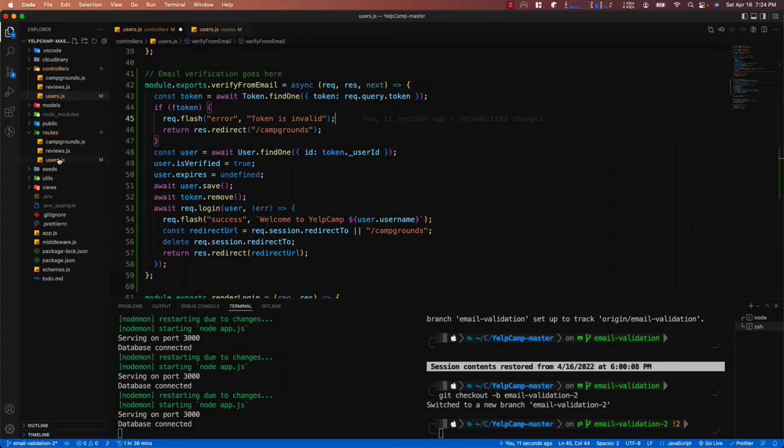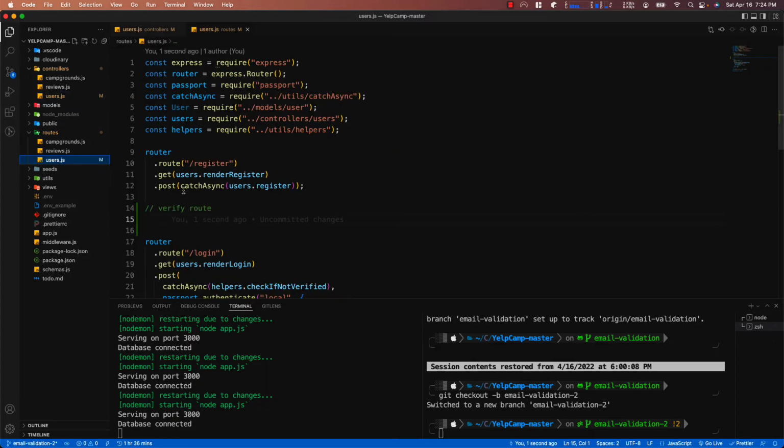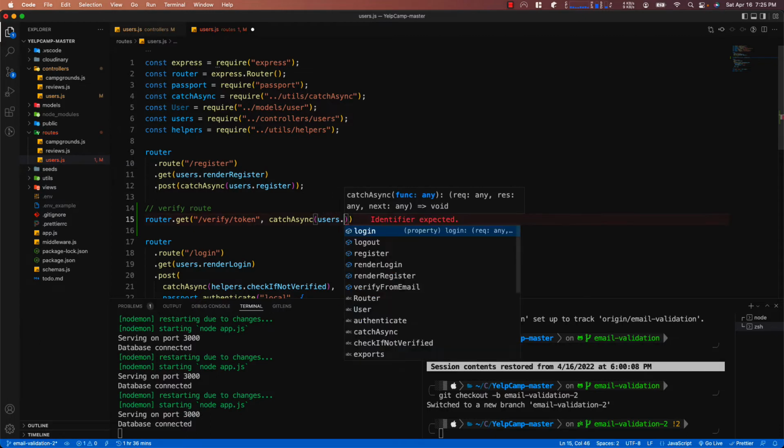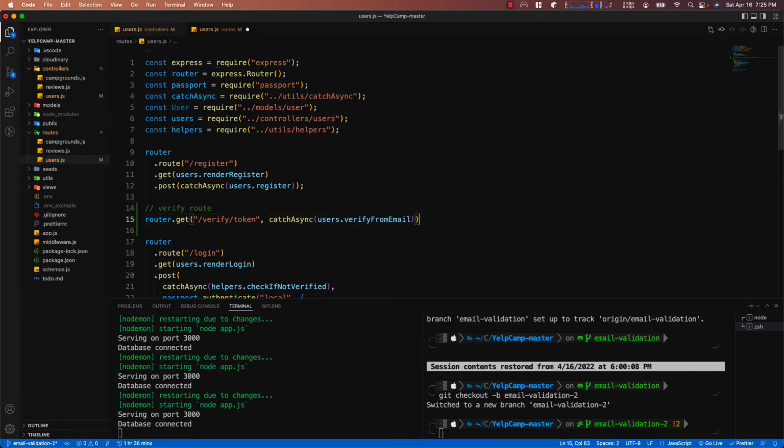So anyway, make sure you save, and then in your user route file, all we got to do here, because this is just a post route, I know it's a get route, I'm sorry, because we're using a query string. So instead of doing router.route, we can just shorthand it and just do router.get, and we're going to do /verify/:token, and all we got to do here is catchAsync, and then users.verifyFromEmail. So we save that.